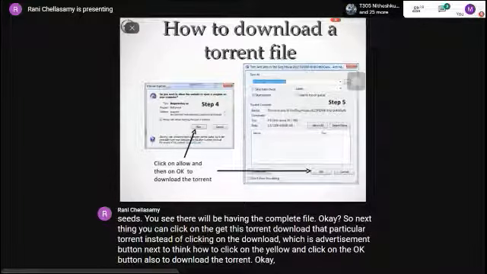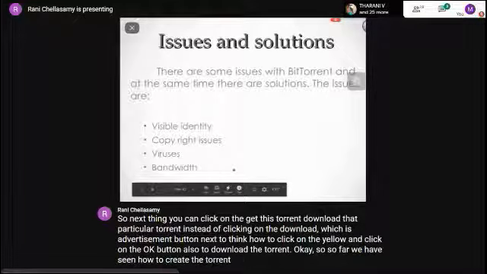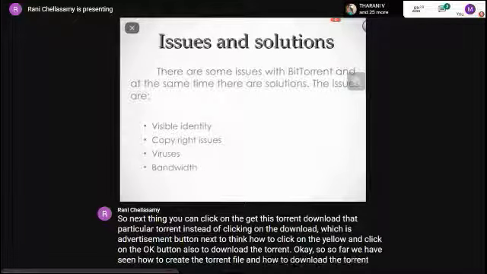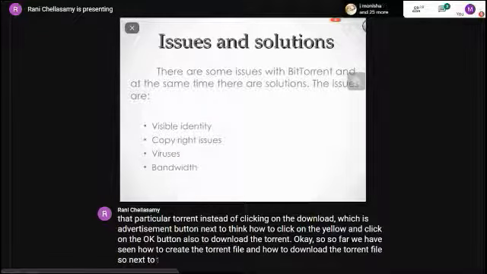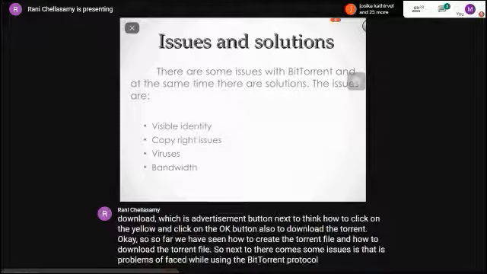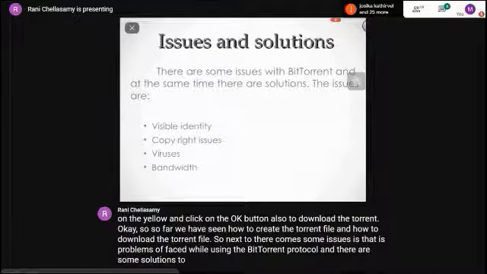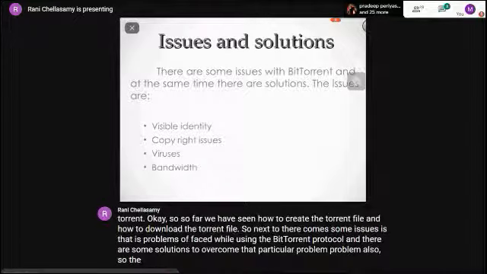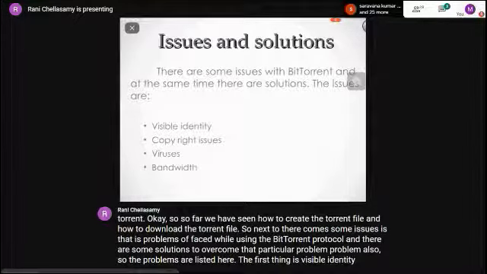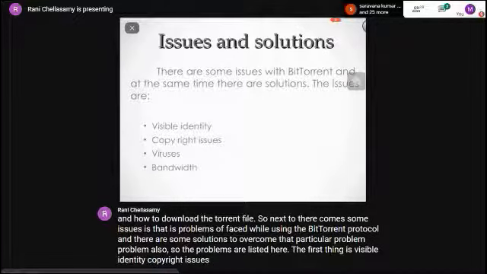So far you have seen how to create the torrent file and how to download the torrent file. Next there come some issues, that is, problems faced while using the BitTorrent protocol, and there are some solutions to overcome those problems also. The problems are listed here. The first are visible identity, copyright issues, viruses, and bandwidth.